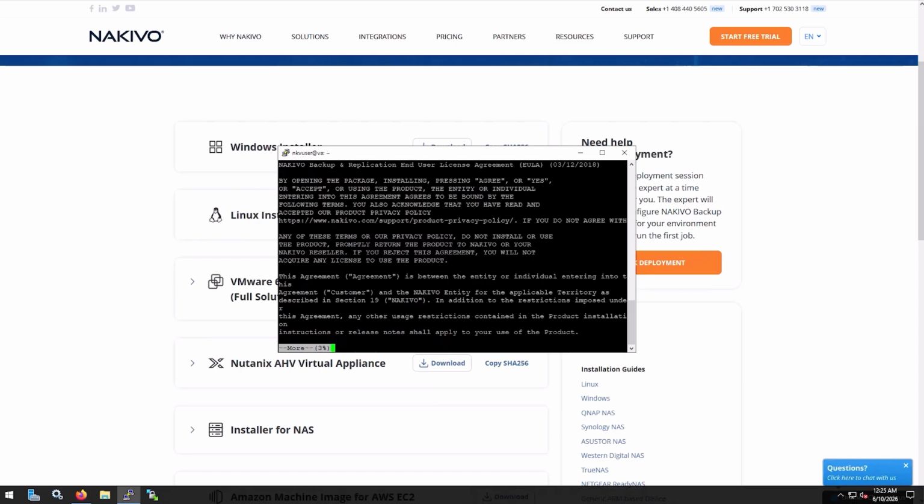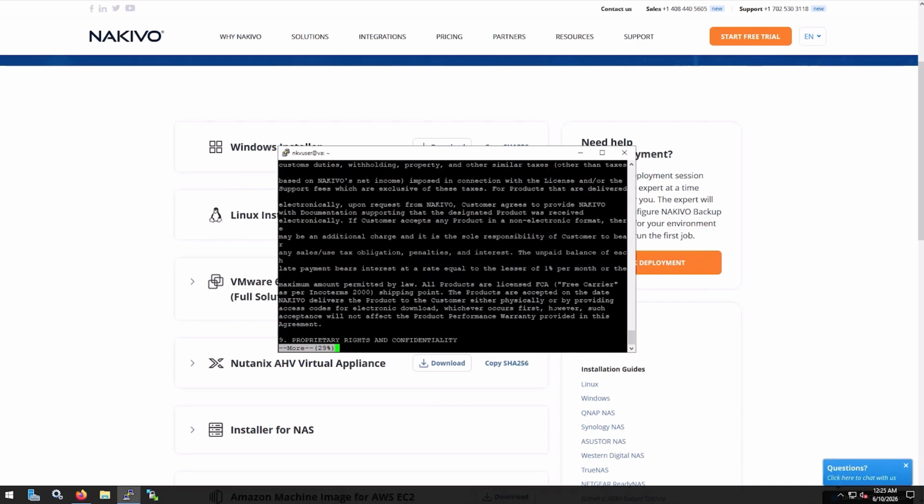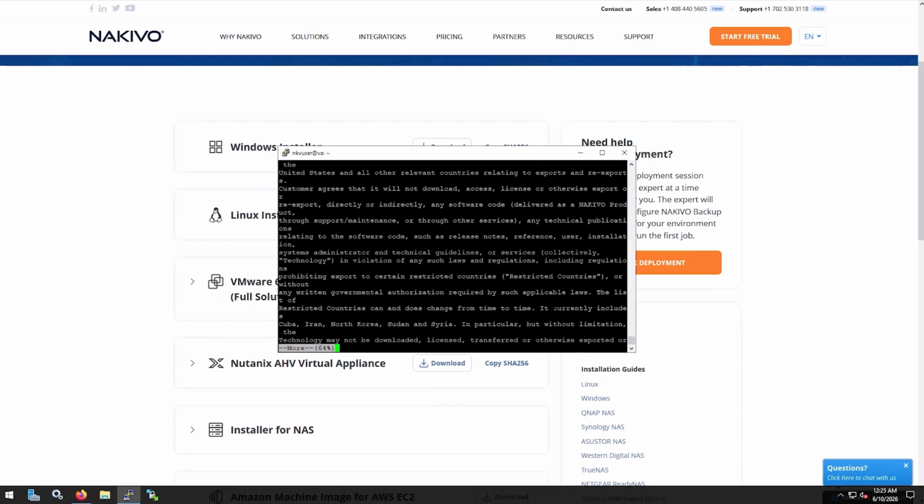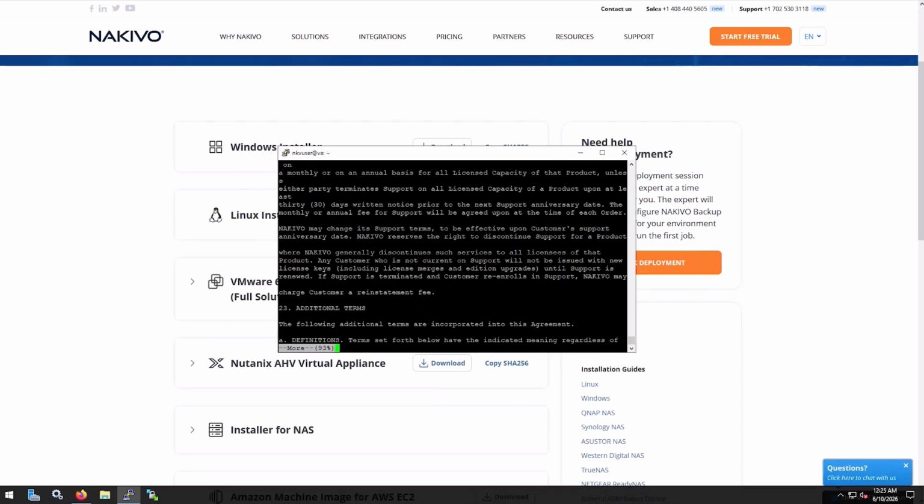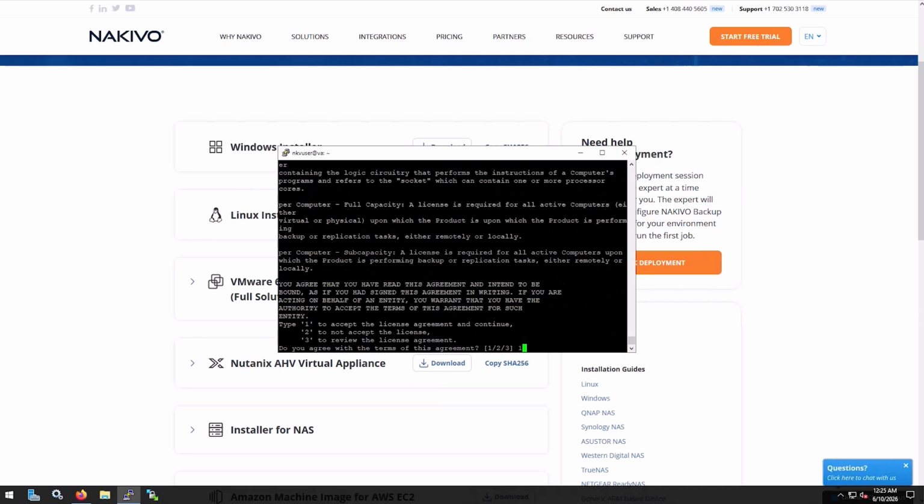First, it displays the license agreement. Use space to move through the agreement pages. On some consoles, you may need to press Q to exit the license text view. If you accept the license agreement, type 1 and press Enter.